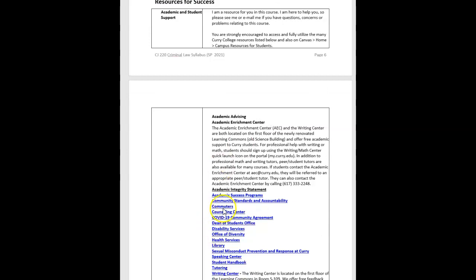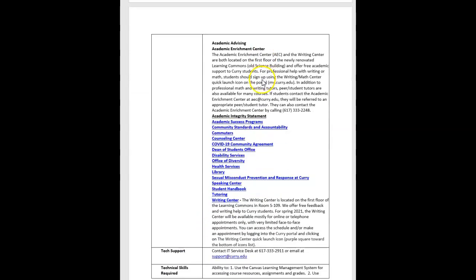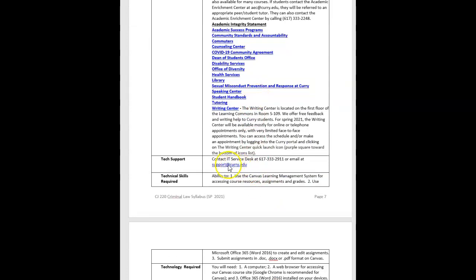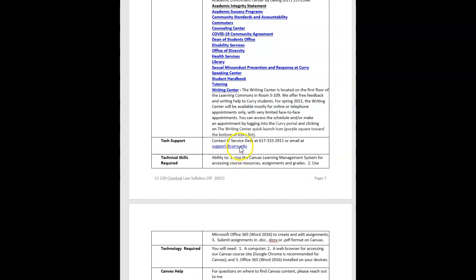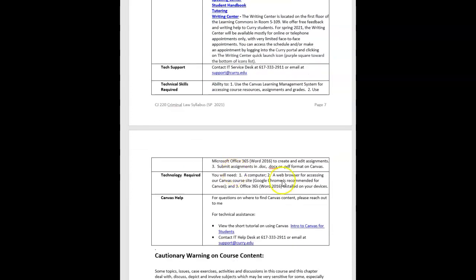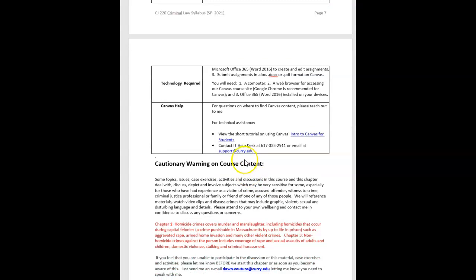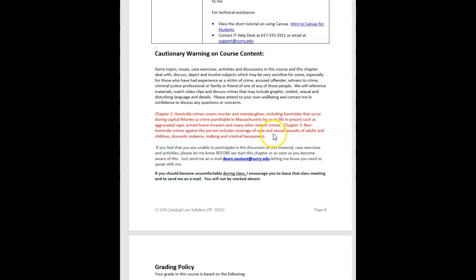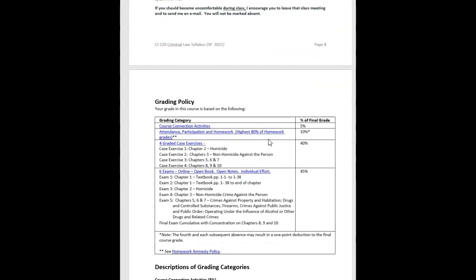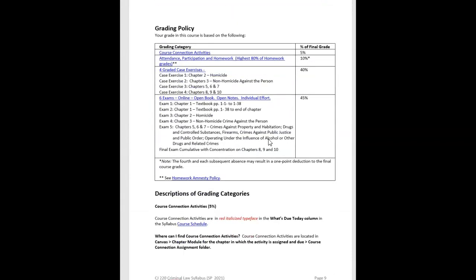So the syllabus includes resources that are hyperlinked to take you to campus resources. If you need help with tech support on getting on Canvas or posting things on Canvas, that's a technical question, so please reach out to the IT support service desk. The phone number and the email are here. You do need to have a computer, a web browser, and Office 365. If you do have questions about how to navigate Canvas, there is a short tutorial that I direct you to. I'm on page 9 of the syllabus already.